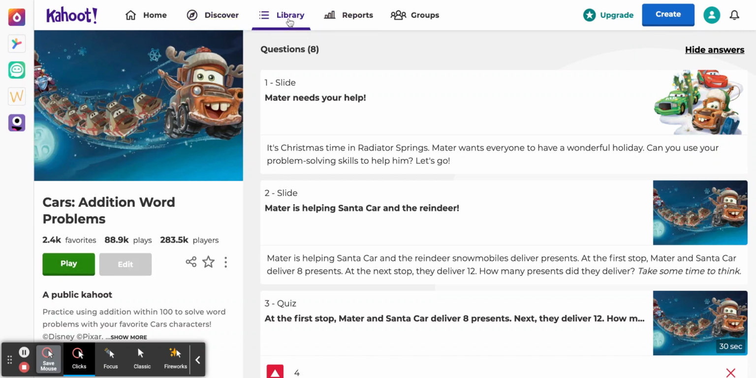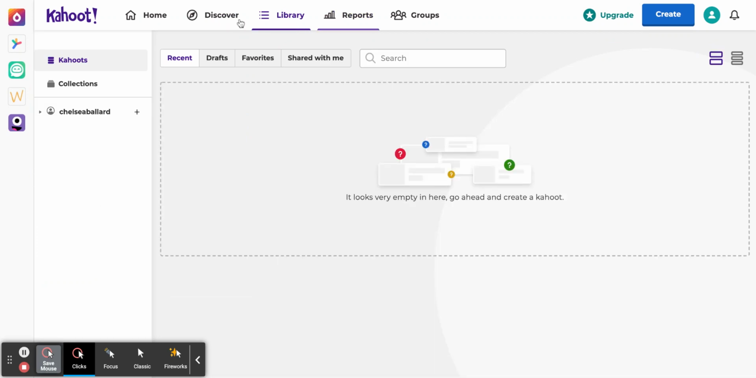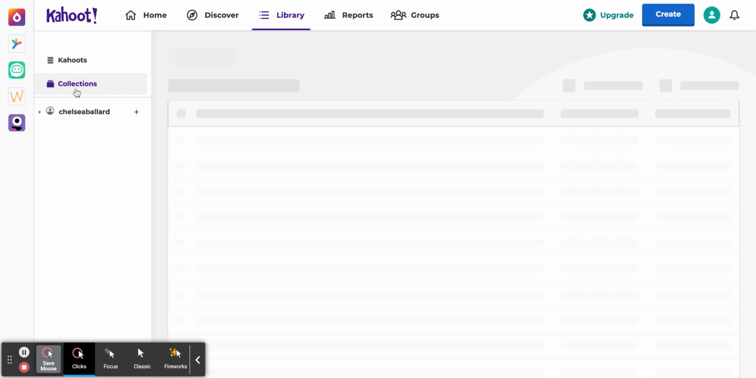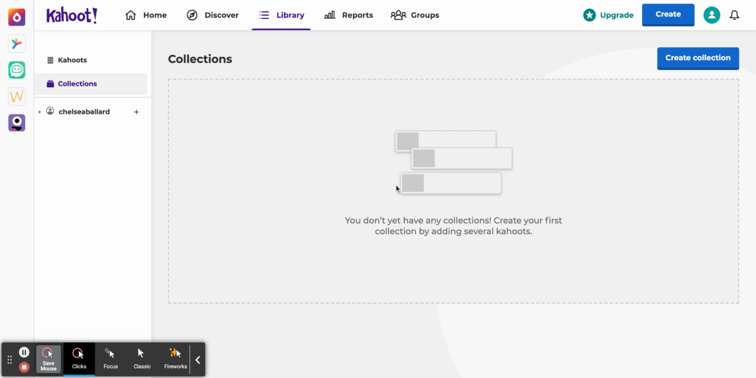That's the library. That's where you can have the ones you've made or ones you've shared. You can favorite them to keep them here nice and handy. Drafts, ones you haven't finished. You can create collections as well. And you can add several different Kahoots, and it could be like, oh, math Kahoots, reading Kahoots, anything like that.